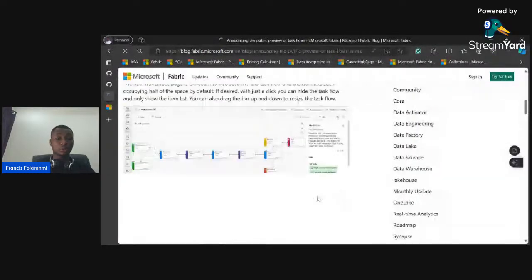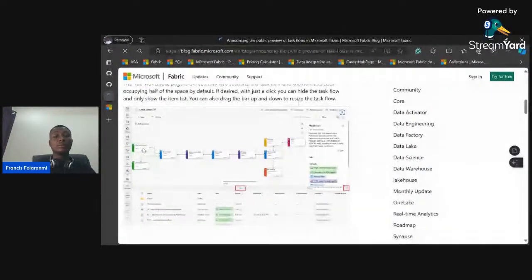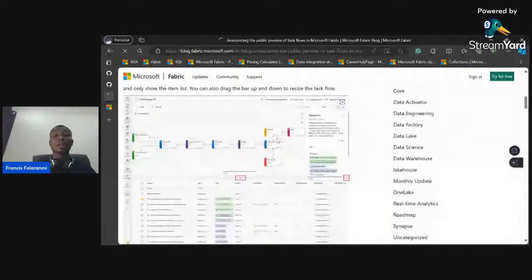Something like this is where you can assign various items of your Microsoft Fabric into the task flow. Let's say you are collecting data first, using maybe a pipeline to your lakehouse and all of that. So it's a workspace feature, and that is what task flow is all about.